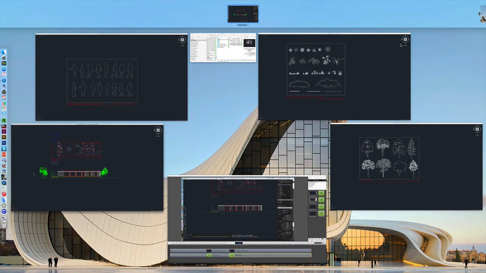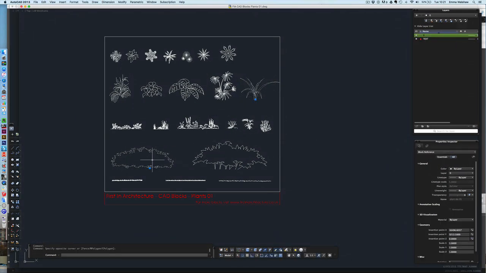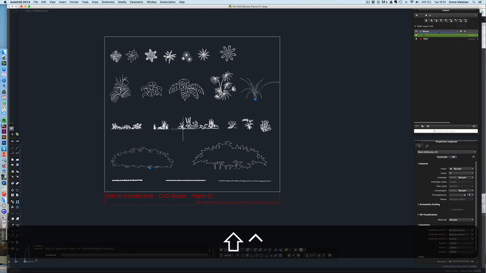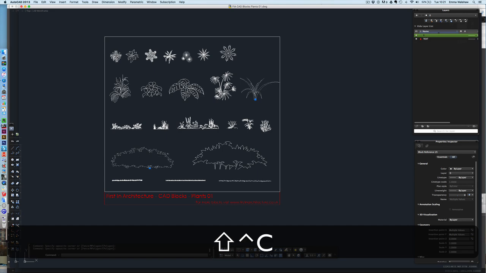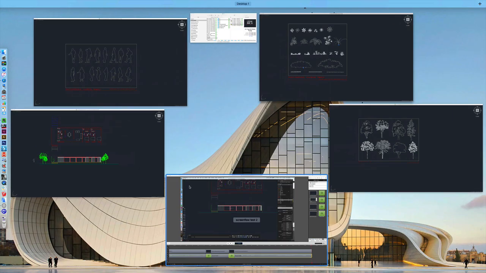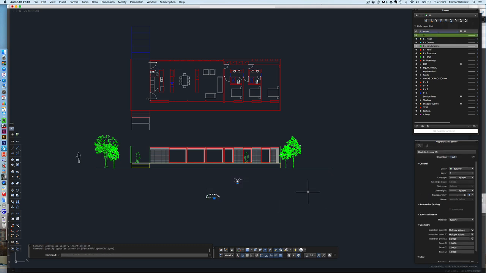And then finally, let's just take a few of these sort of shrubby type things. Let's copy these across, put them on the correct layer.